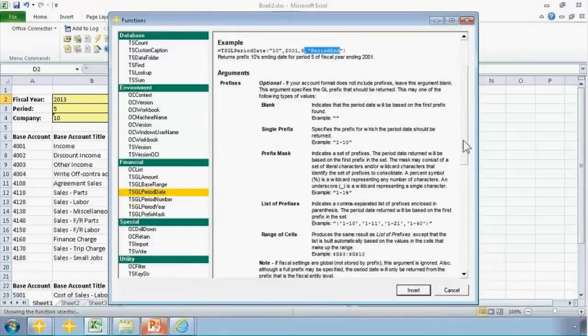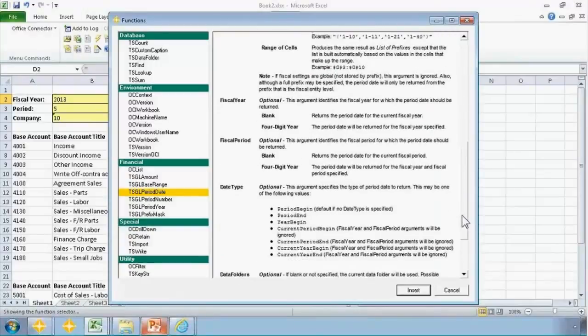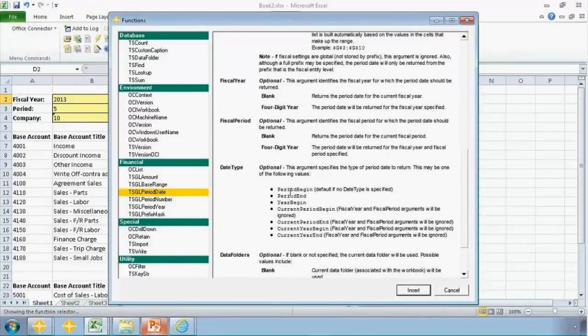And you can pass in different values for that. They're described down here. So you can have it return the period begin and end, year begin, current year begin, current year end. All those are dates that we can get out with that function, usually useful for including in the report header.